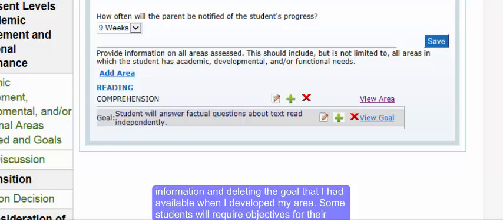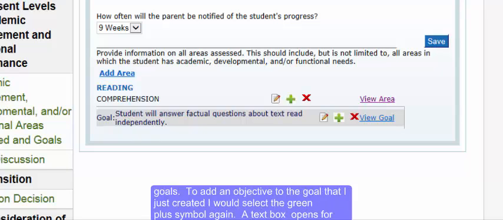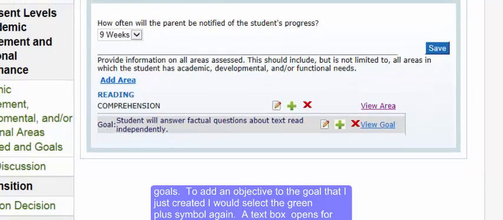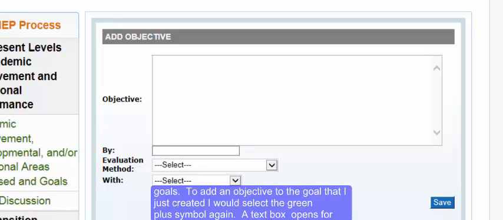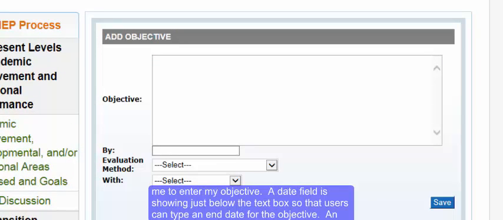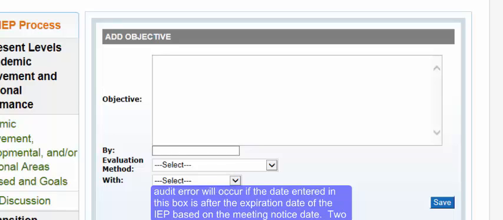Some students will require objectives for their goals. To add an objective to the goal that I just created, I would select the green plus symbol again. A text box opens for me to enter my objective. A date field is showing just below the text box so that users can type an end date for the objective. An audit error will occur if the date entered in this box is after the expiration date of the IEP based on the meeting notice date.